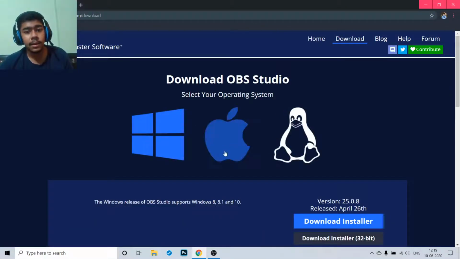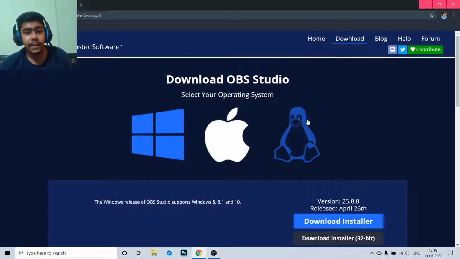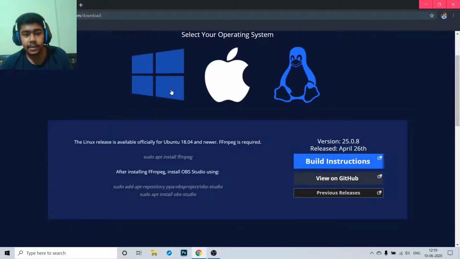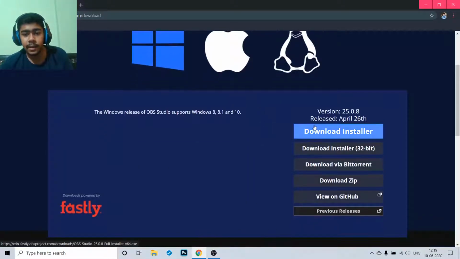Now if you're on an Apple, you can just select Apple. If you're on a Linux system, you can select Linux. But if you're on Windows, since I am on Windows, I would like to select Windows, and you just click on it. As you can see, you can select Apple and you can select Linux like this, but you can just go here down and download the installer.